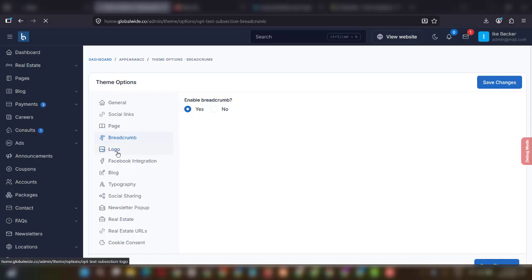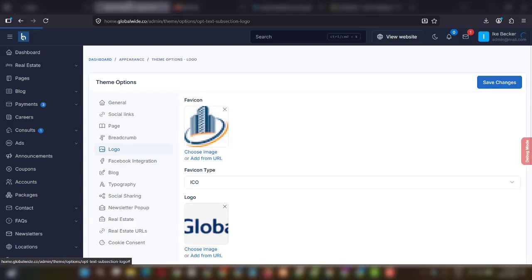Then if you want to change the logo, you can see the logo here. You can see the logo that is showing here. This logo, if you want to change it, you can change it here. Come to logo, you change that.